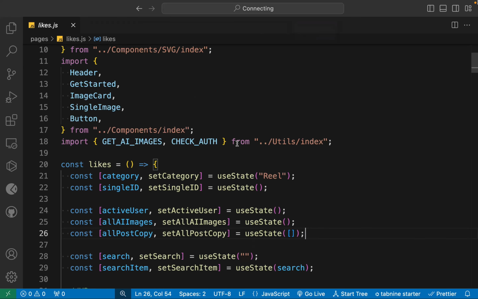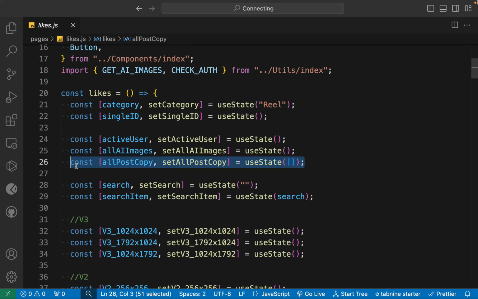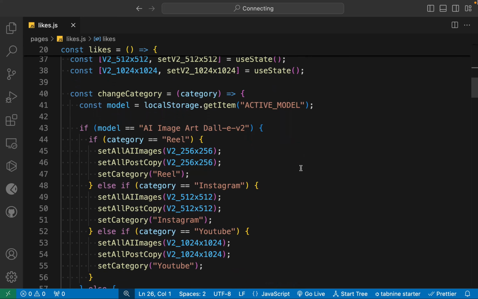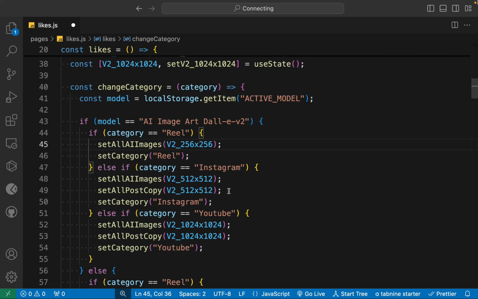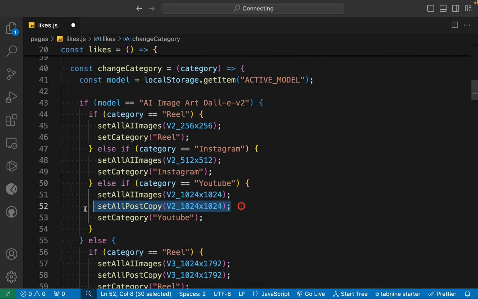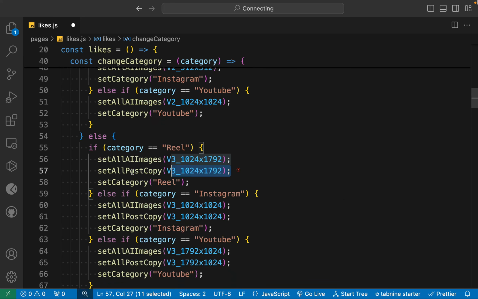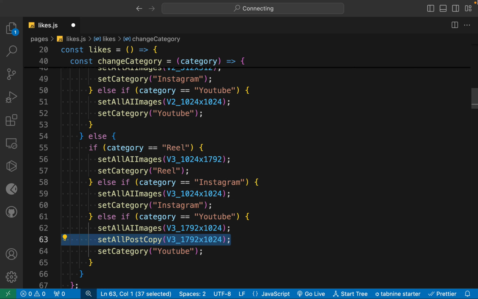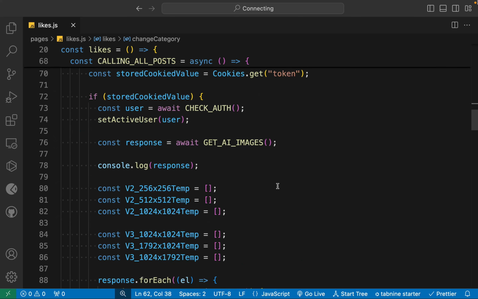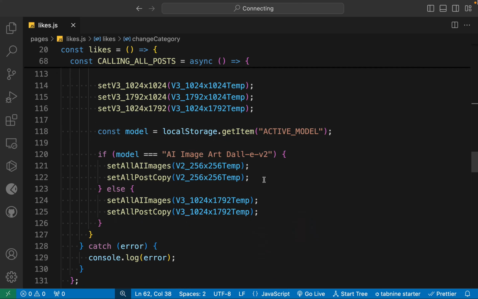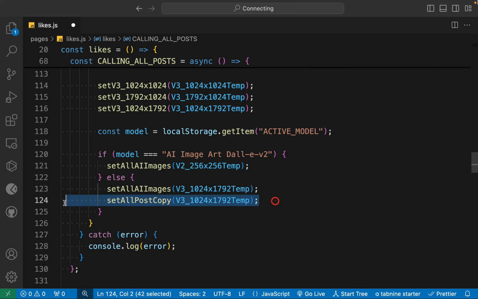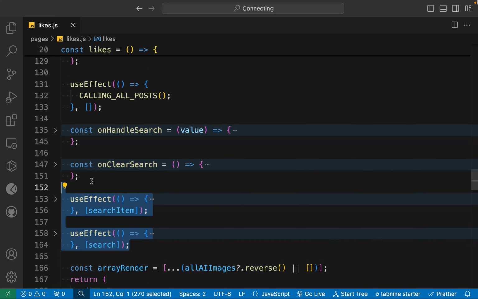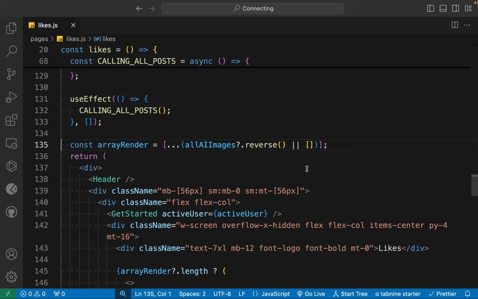And I found a problem. So what we can do, we have this all copy post, remove this one. We don't need this one because we don't have the filter system in the like page, and we can remove it in all the places. Remove it here. And this is what I have. I can remove this. And we don't need this one. Remove this one. Save it. Those are the changes we have to do.